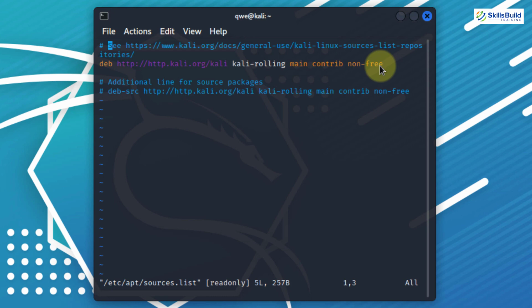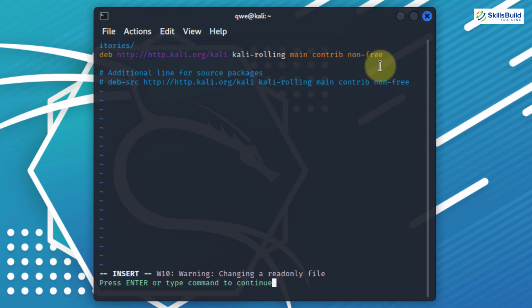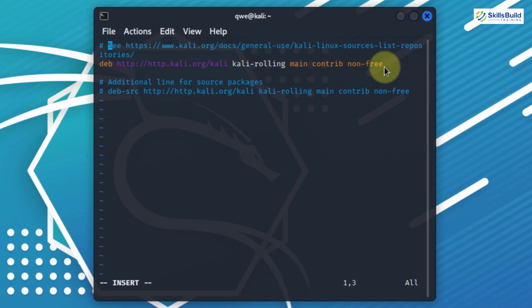In case the default repository is not there, you just need to remove it, and to do so, you just need to press I. And as you can see, we are in insert mode. You can remove this repository and add the default repository on your own. To do so, first of all, you just need to remove this repository by pressing backspace.